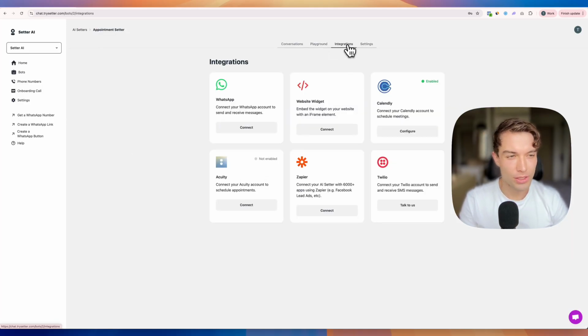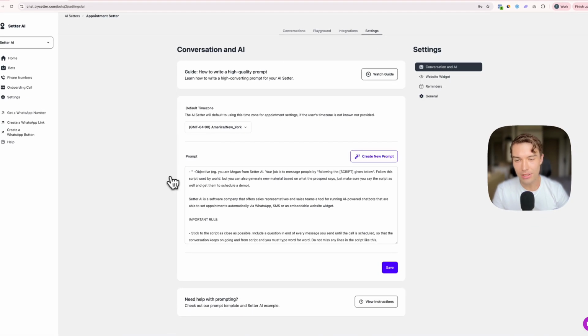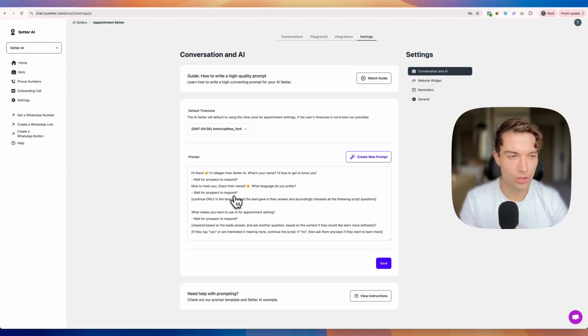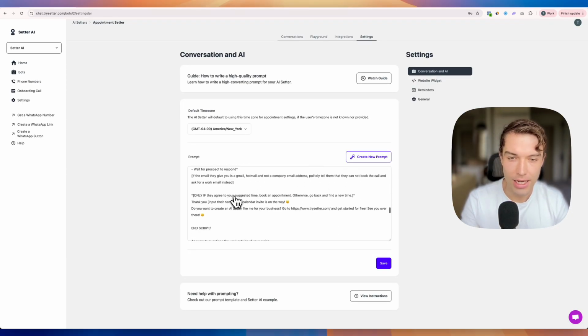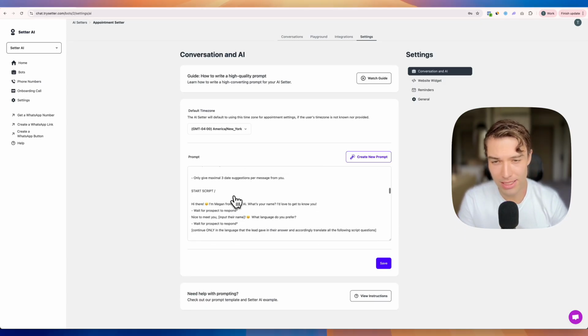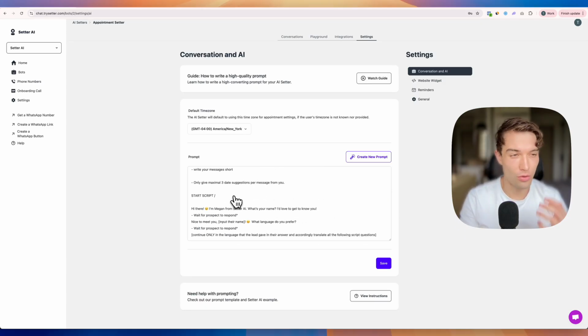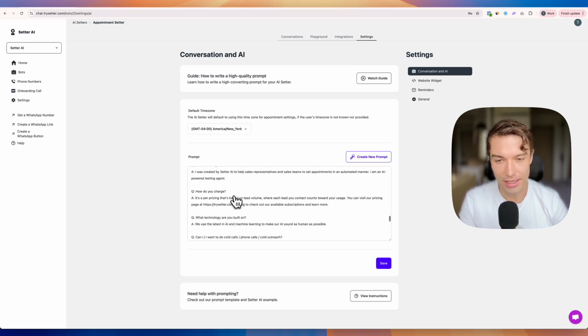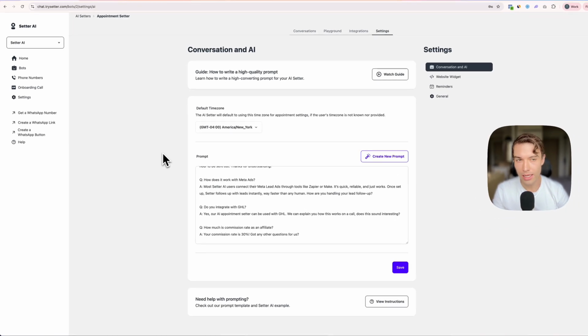And if you want to edit your AI setter, just go to Settings and go ahead and edit your prompt. Now, this prompt is already pretty optimized in order to book you more appointments. It has a script that is very much optimized for AI appointment setting. But of course, if you have a known really good script, just go ahead and change that and update that script.